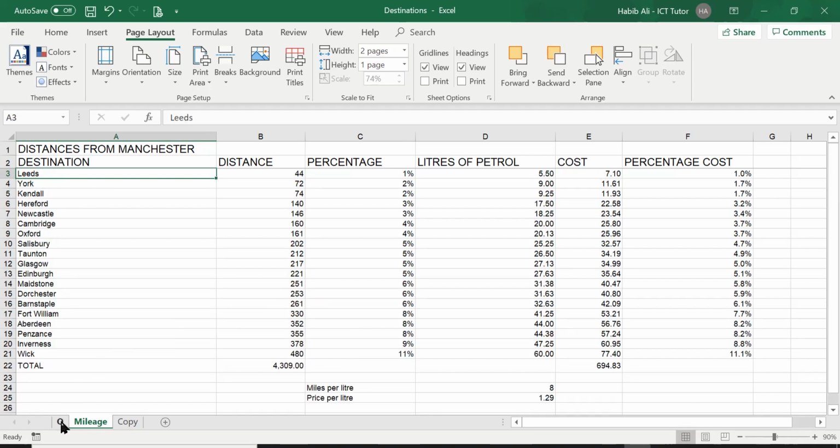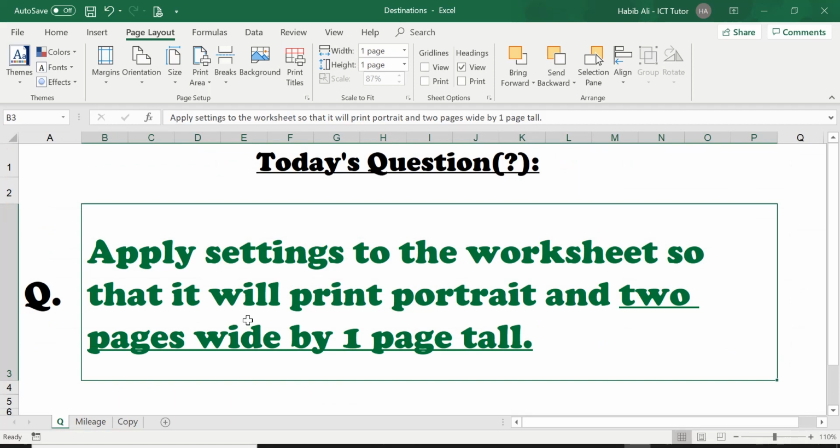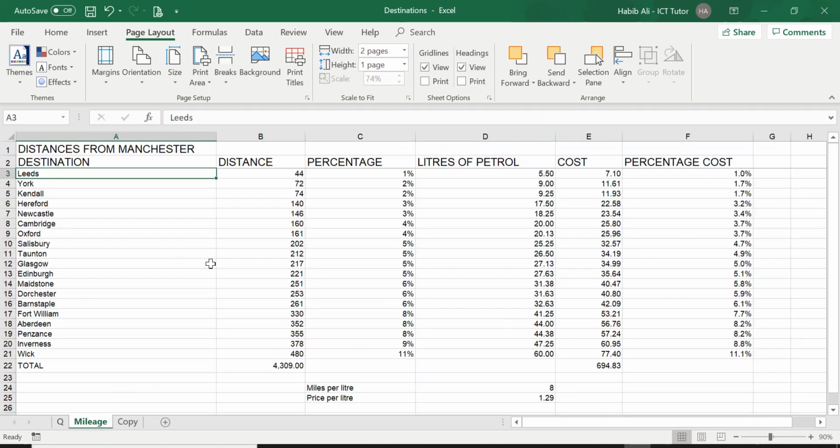Just going to have a final look at the question to see if we have answered it. Apply settings to the worksheet so that it will print portrait and 2 pages wide by 1 page tall. Well, we've done the scaling. This is just an orientation portrait, so it is by default. Actually, it was on portrait, so we don't really have to do anything.